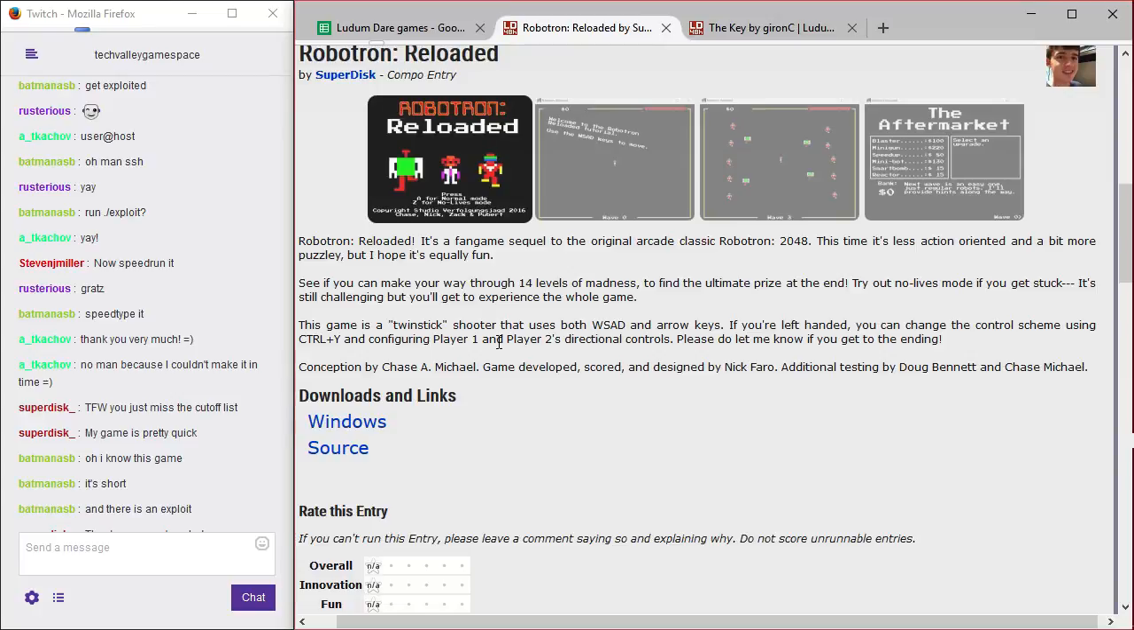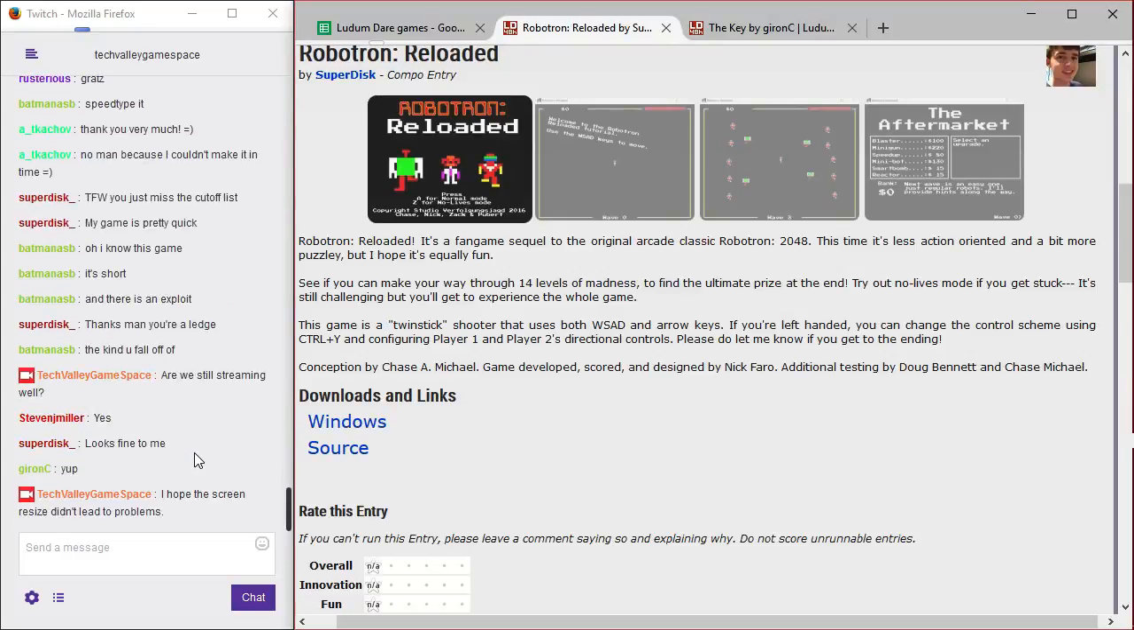This game is a twin-stick shooter that uses both WASD and the arrow keys. If you're left-handed, you can change your control scheme using Control Y. Oh, how pleasant of you to do that. And configure Player 1 and Player 2's directional control. Please do let me know if you get to the end. Concept by Chase A. Michael. Game developed, scored, and designed by Nick Farrow. Additional testing by Doug Bennett and Chase Michael.